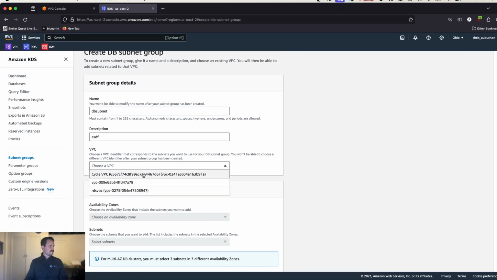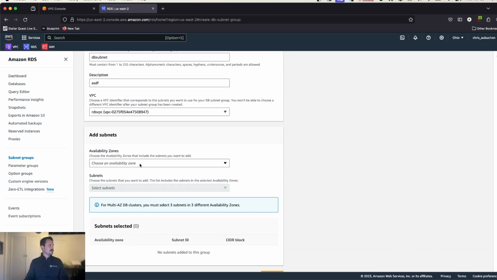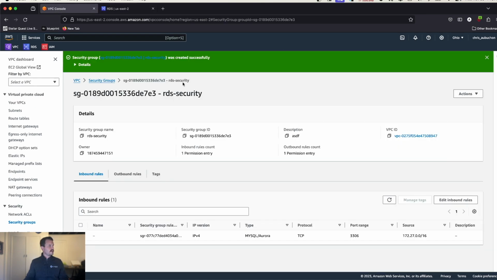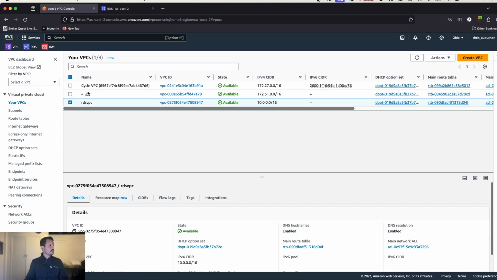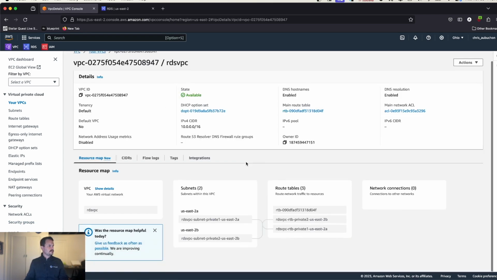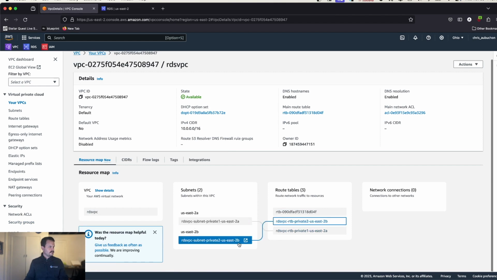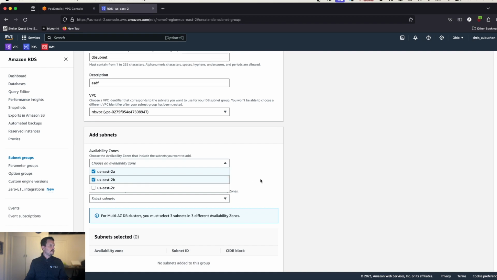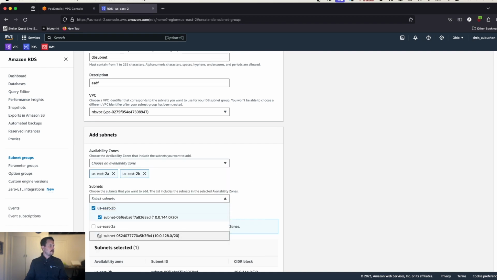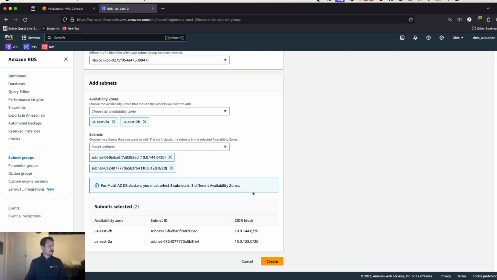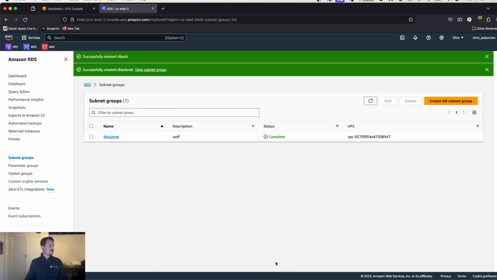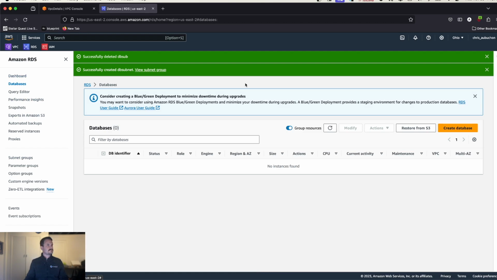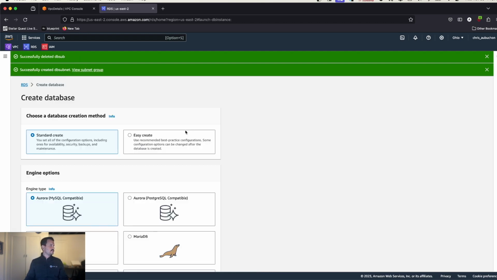And we're in the RDS VPC and the availability zone. I don't remember where I deployed to, so let's take a look. RDS VPC ID, here we go. And we are in 2A and 2B. 2A, 2B, subnets. I want all of them. Excellent. That's all it takes. So we're creating a subnet group, and then we're going to databases, and we are going to create a database.